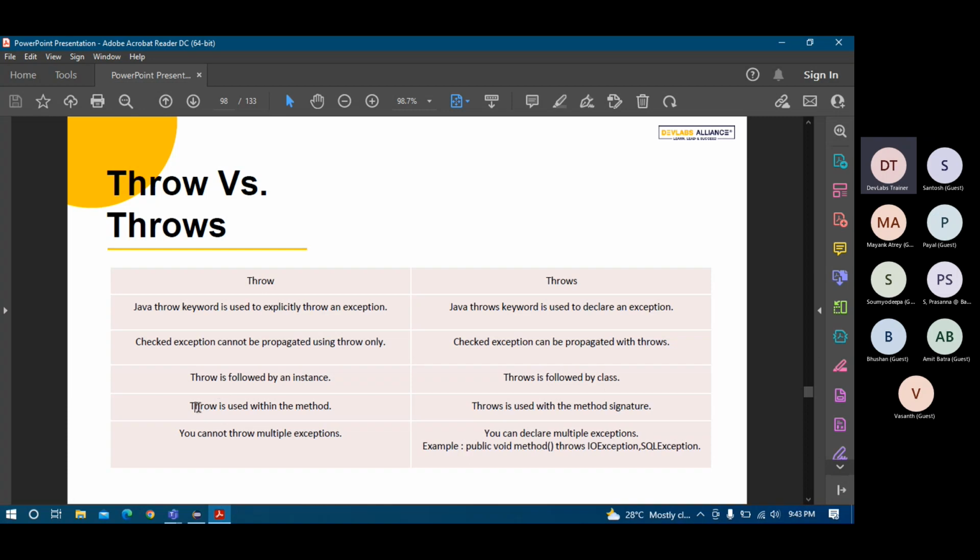Second, throw is inside the method. Throws is just at the method signature level. Wherever you have the main method or any method, there it will be used. You cannot throw multiple exceptions with throw, but with the throws declaration you can have multiple declarations. Like it is saying here, public void, the method name you can put, and then the throws keyword, and first, second, third, any number of exceptions you can declare here. So that's one thing.